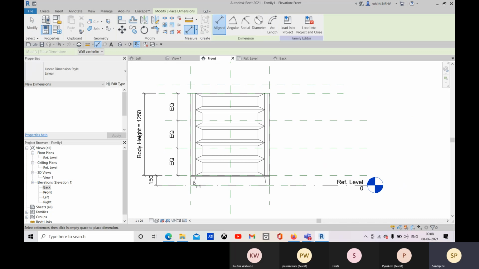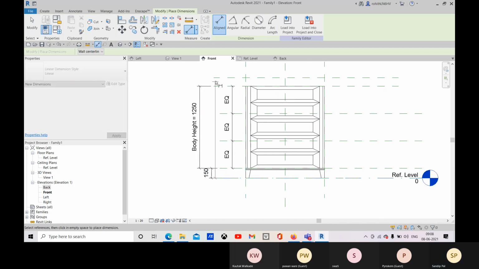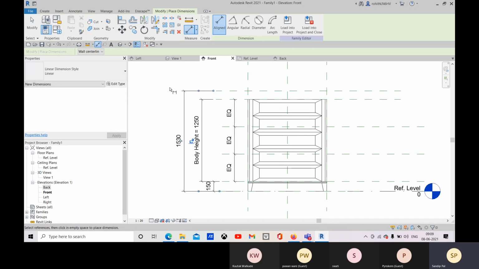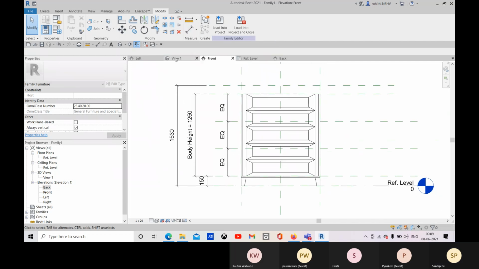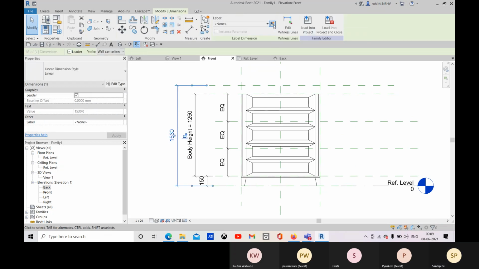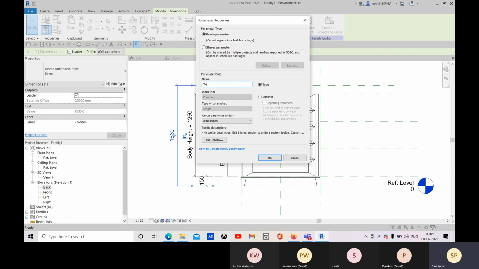What I can do, I can give it a total height, this as a total height. Select it and go for total height, and that is type. Click on OK.